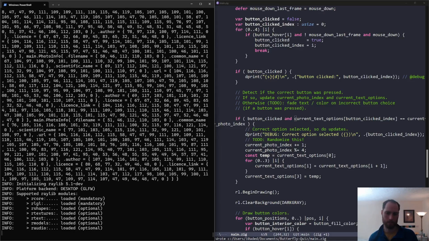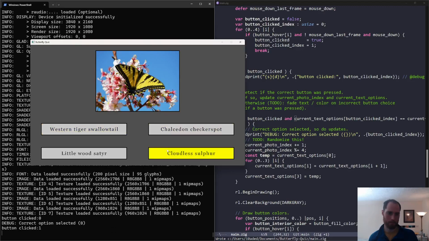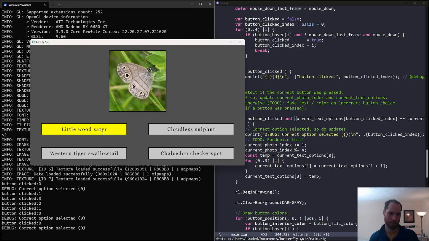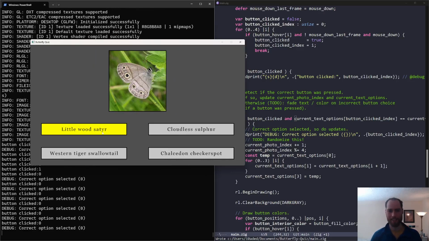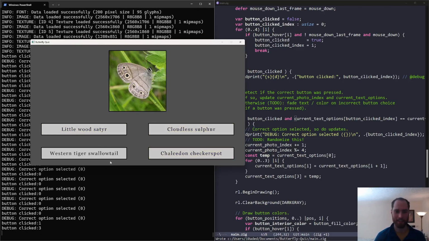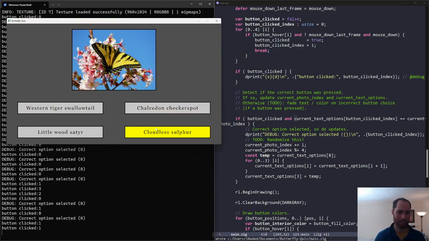Okay. Good. Okay, and now it's a really easy game since the correct answer is always the first one. But hey, this is cool. We now have a working app.